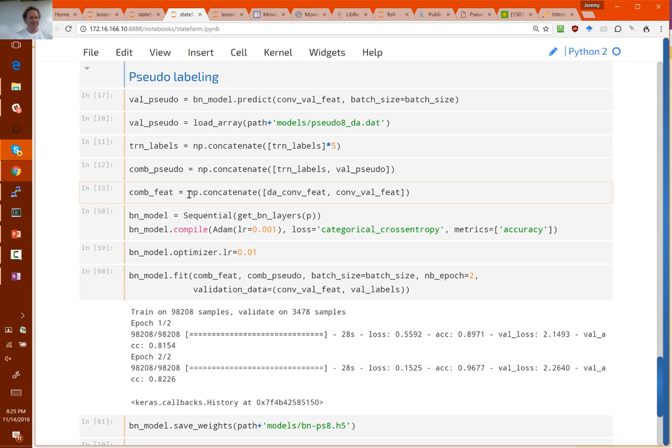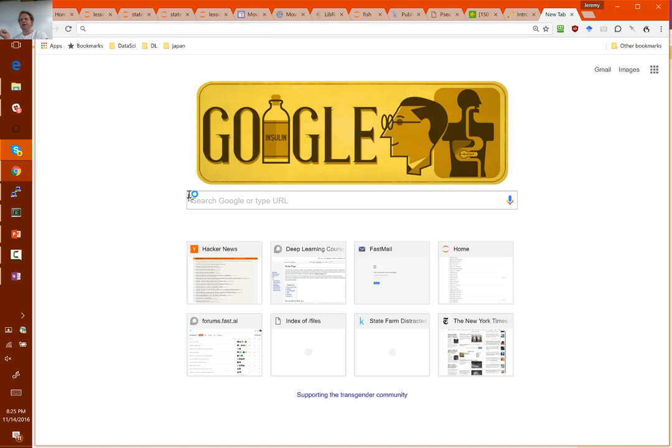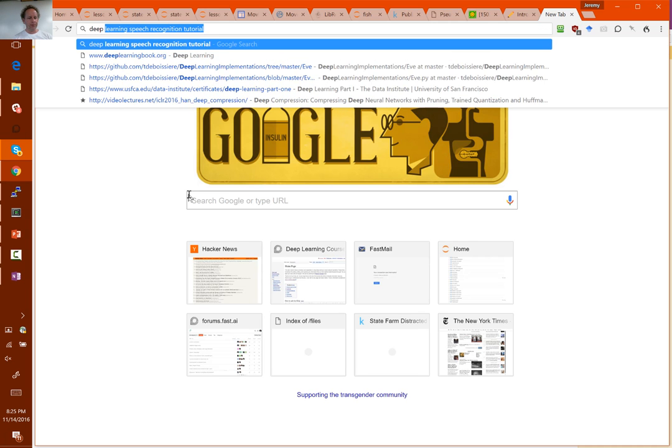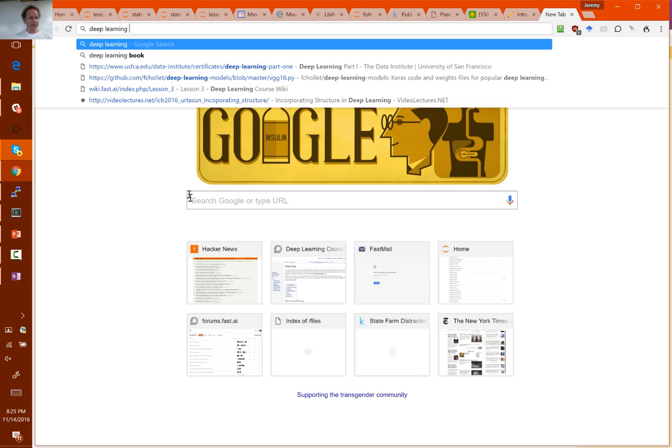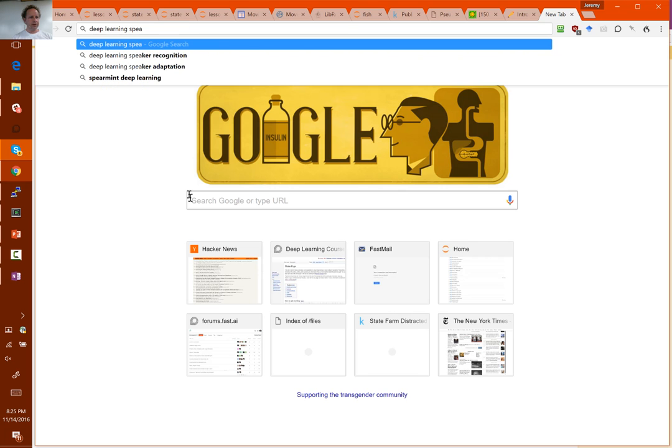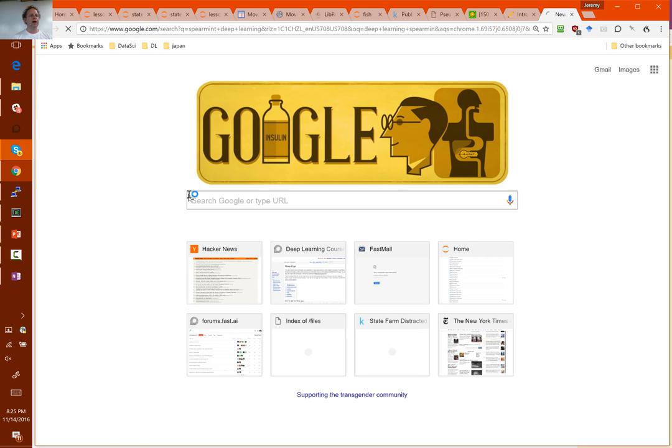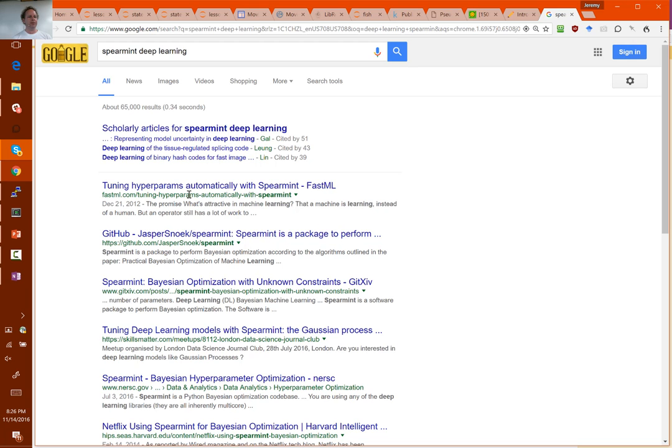Yeah, you know, we all want to know this, right? I look back at these models I'm showing you, and I bet there's something like twice as good. I don't know what it is. There are all kinds of ways of optimizing other hyperparameters of deep learning. For example, there's something called Spearmint, which is a Bayesian optimization hyperparameter tuning thing.